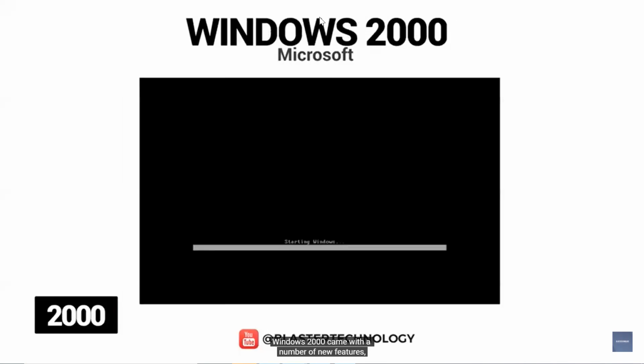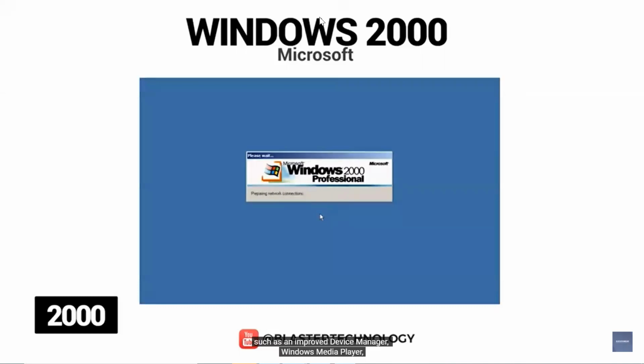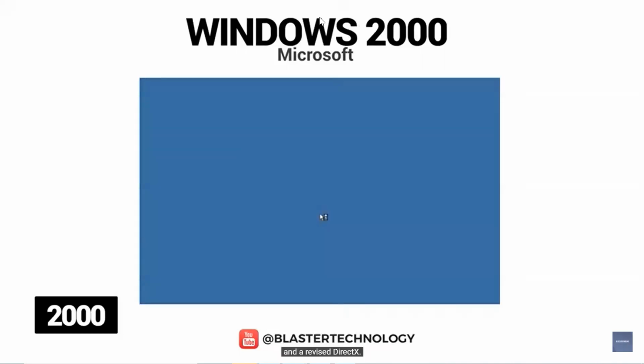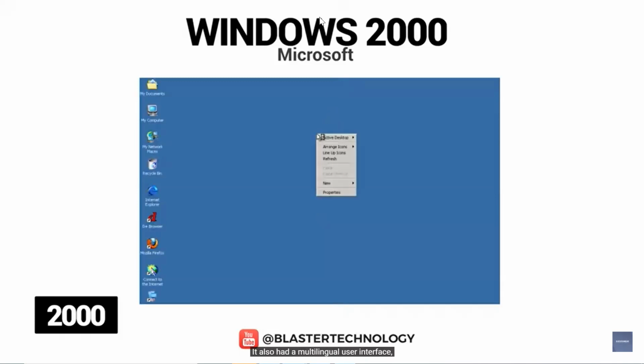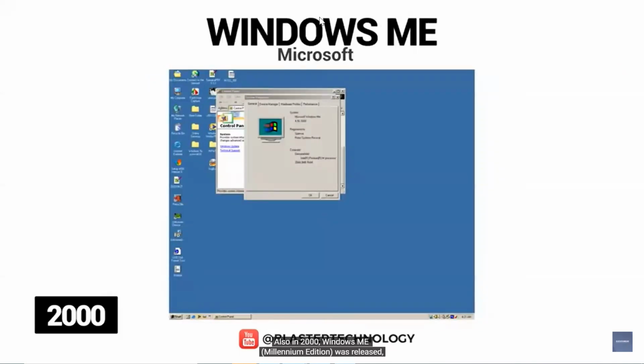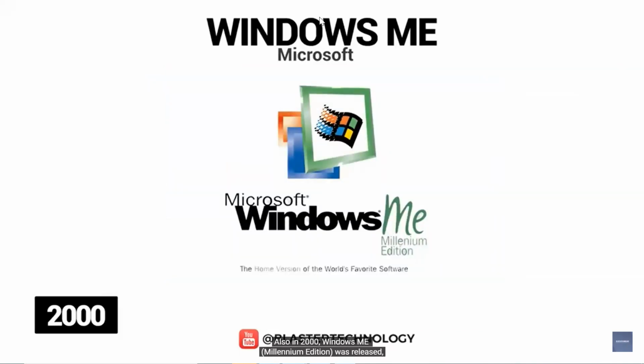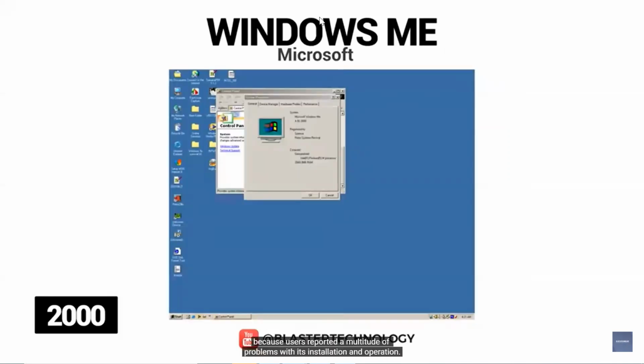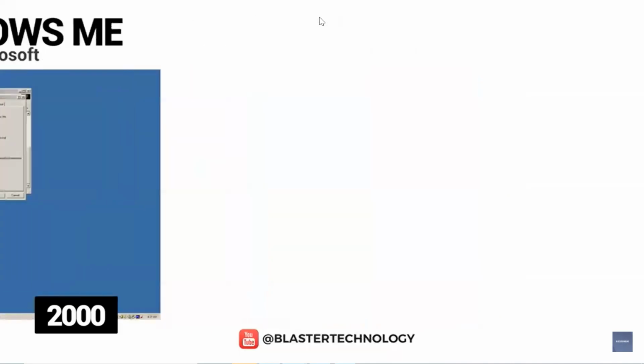Windows 2000 came with a number of new features such as an improved device manager, Windows Media Player, and a revised DirectX. It also had a multilingual user interface, with users being able to choose their display language. Also in 2000, Windows ME Millennium Edition was released, later nicknamed the Mistake Edition, because users reported a multitude of problems with its installation and operation. Restoration that could remove and restore certain updates following a faulty installation of a program.